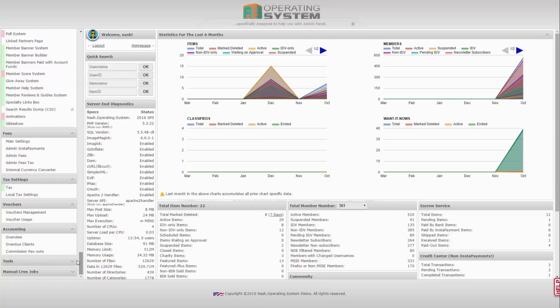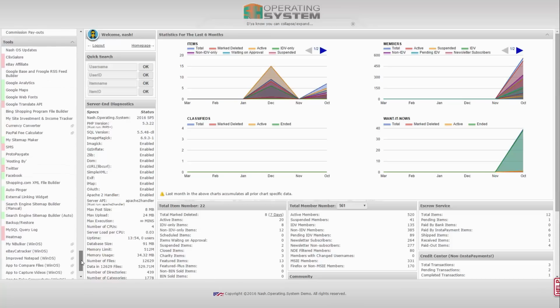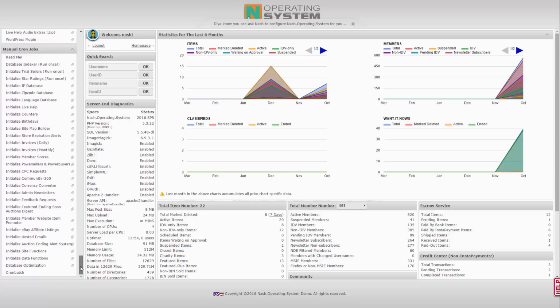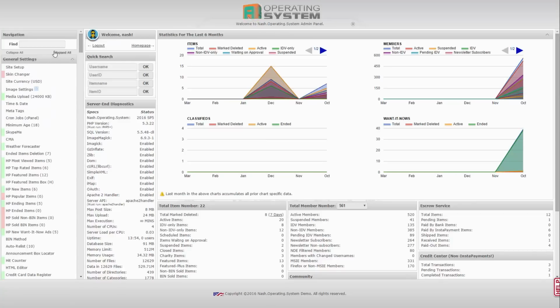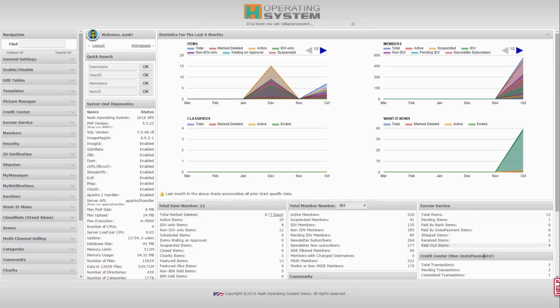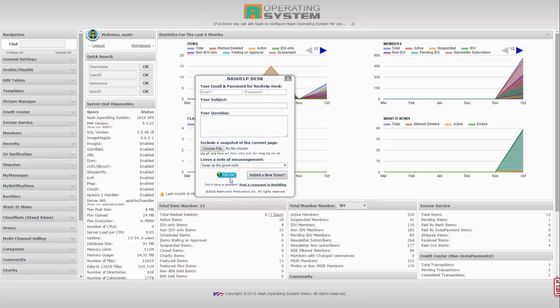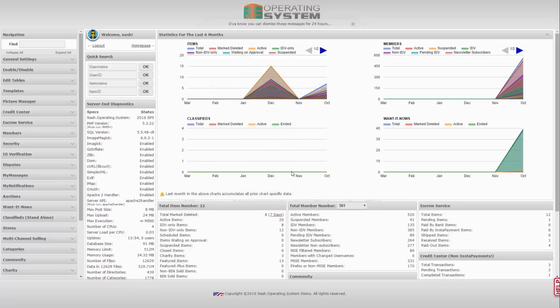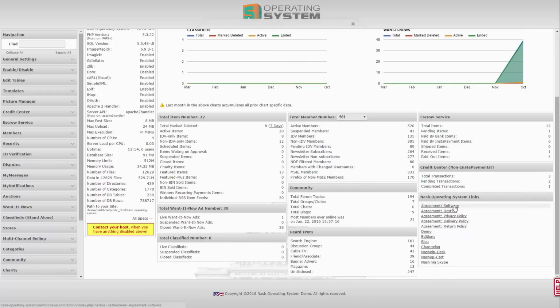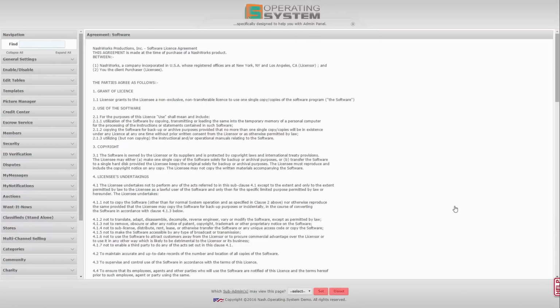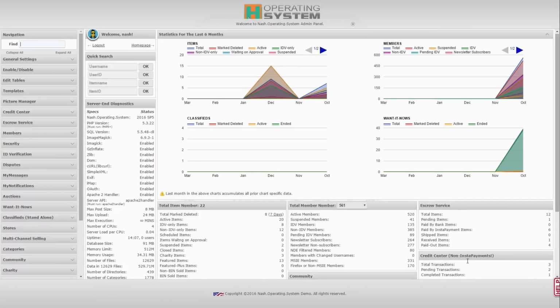Let's go on today's subject, which is a quick look into what Admin Panel has to offer. In the navigation bar, all features are organized into sections: general settings, enable or disable settings, tables management, templates management, picture manager, credit center, escrow service, member management, security settings, ID verification settings and management, dispute management, my messages management, my notifications management, auctions management, wanted now management, classifieds management, stores management, multi-channel selling management, categories management, community settings and management, charity management, site content settings and management, site fees settings and management, site tax settings, vouchers management, site accounting management, tools management, as well as site cron jobs management.